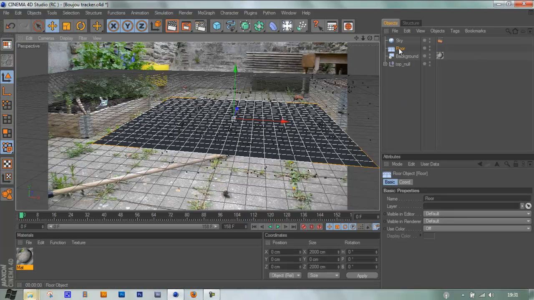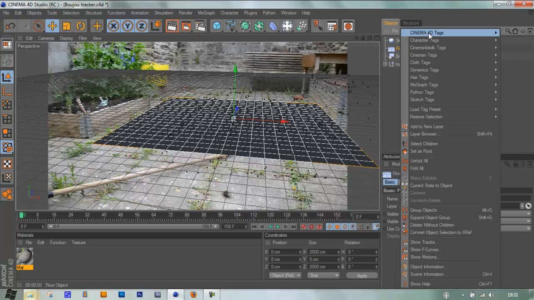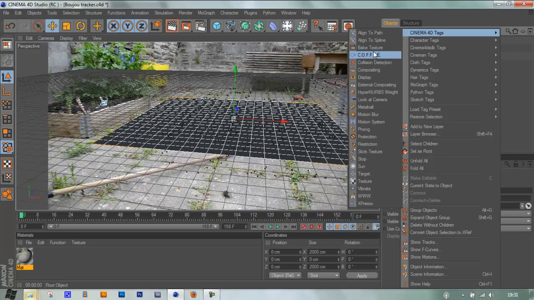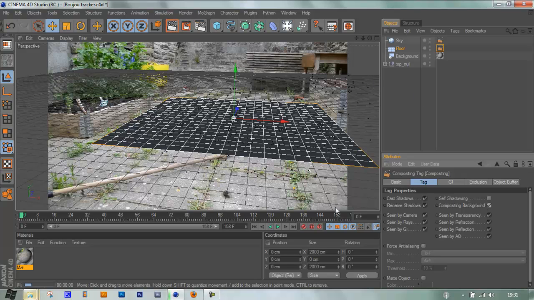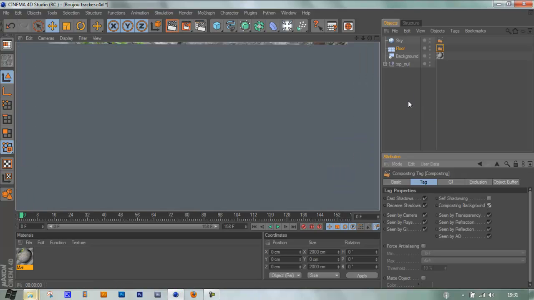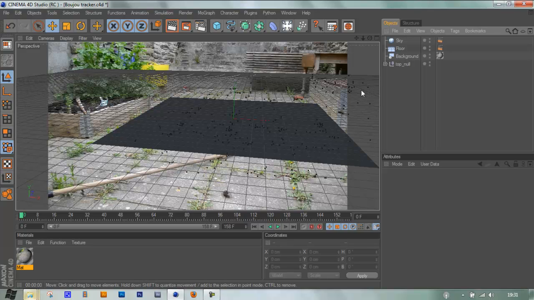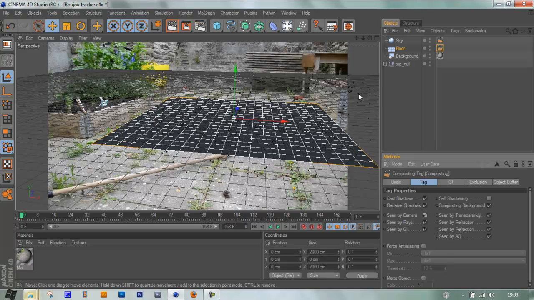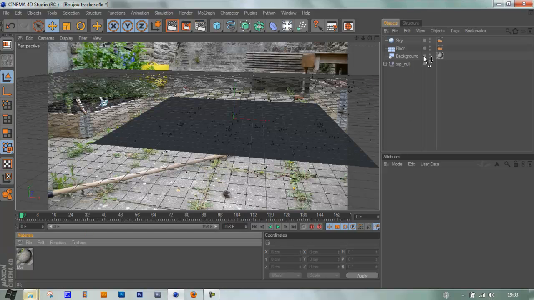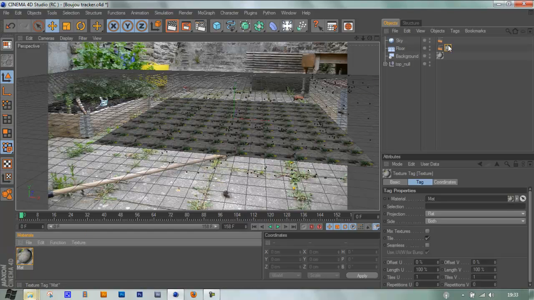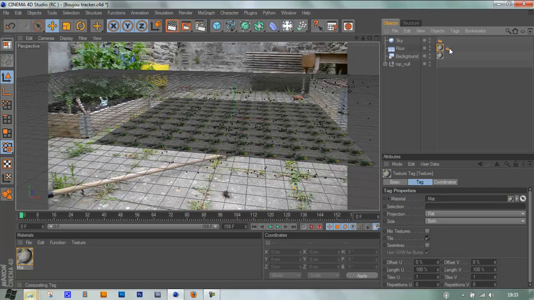So we just want to do the same thing to the floor. So go to Cinema 4D tags, Compositing, and then we want to click self shadowing off and compositing background on. Now if you render, still see nothing. Really sorry about that. I just forgot that we need to add this material to the floor as well, and then move it before this tag.